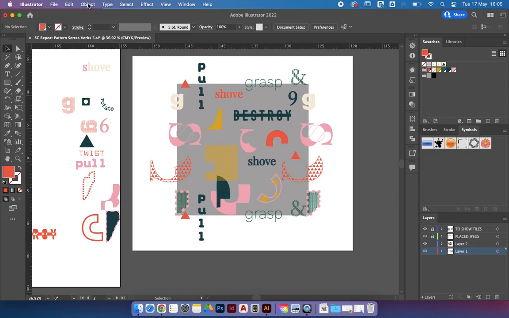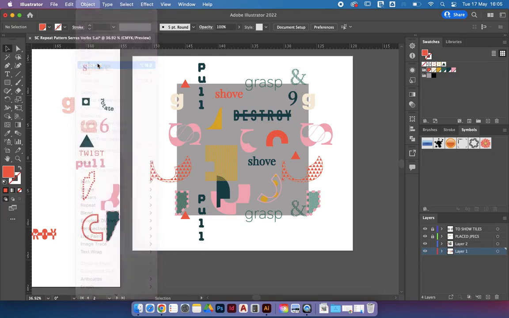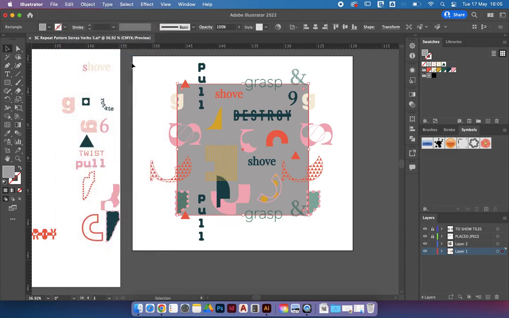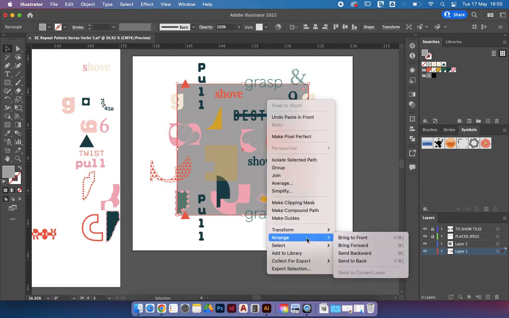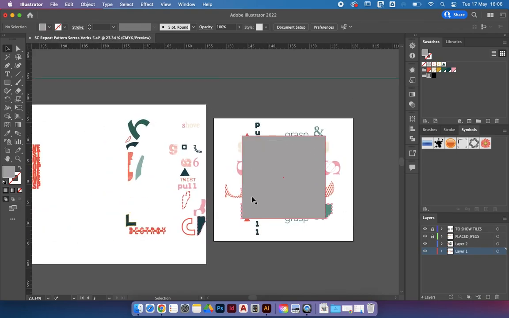I now need to make a copy of my background grey tile. So I want to unlock all, select my grey tile, come up to Edit, Copy, Edit, Paste in Front. And now right click, Arrange, Bring to Front. I now want to use this grey square as a clipping mask.